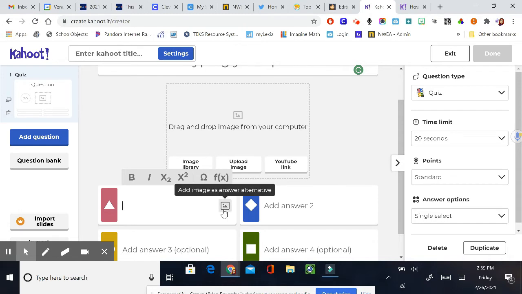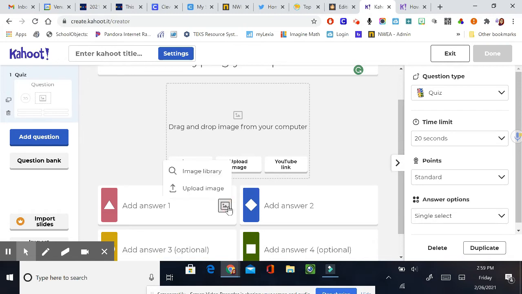Also, you have the option now to add an image as an answer alternative. So instead of having text here, you can have an image here. And you can go to Image Library or upload the image. So that is the way to create a question from scratch.